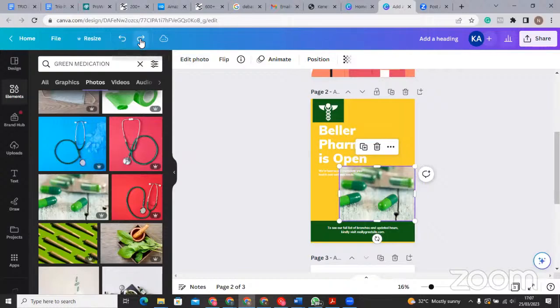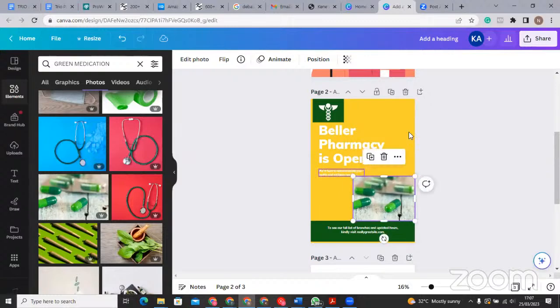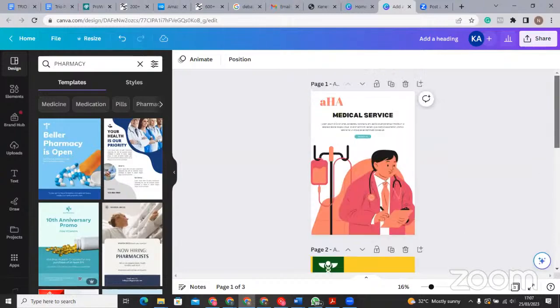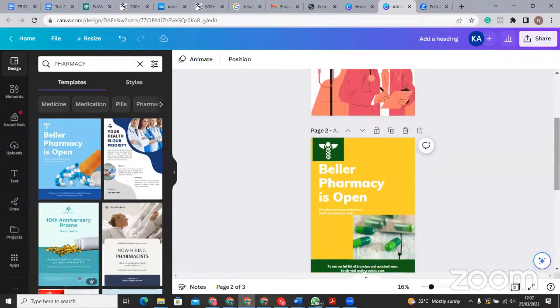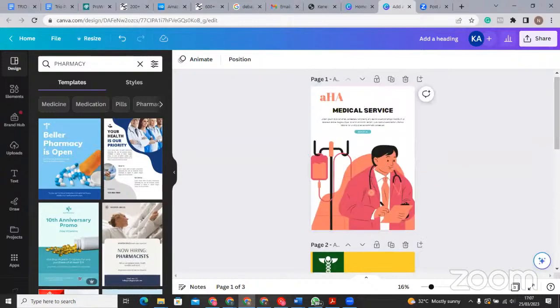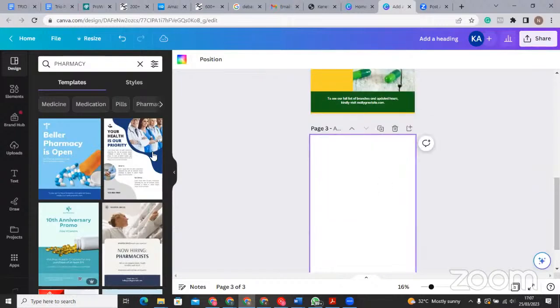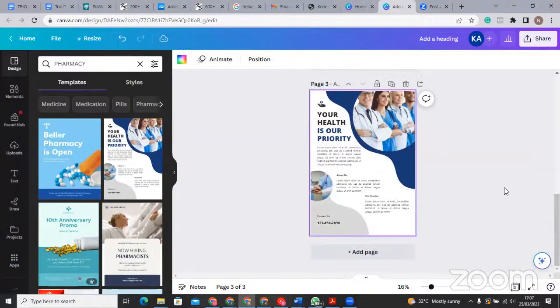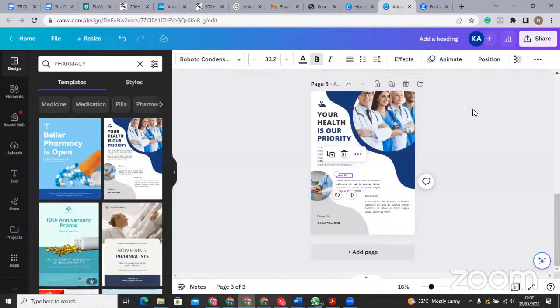tweaking your templates, people won't even know that you actually used the Canva template, because you changed it to what you want. The original template was blue, but now it's yellow and green, and then it has a different font. So that's one hack when you're using templates. Try as much as possible not to just take a template, let's say this is the template you're working with, insert your logo, change the name, change everything, and then print it out.